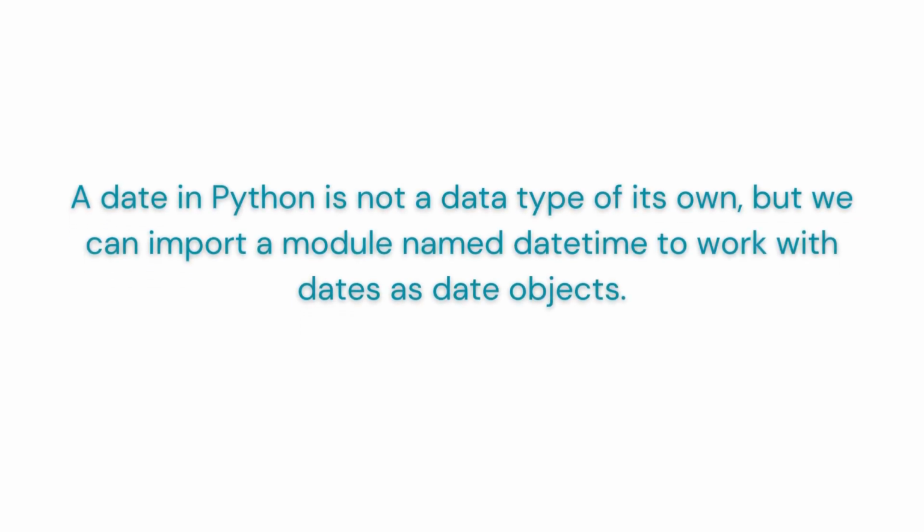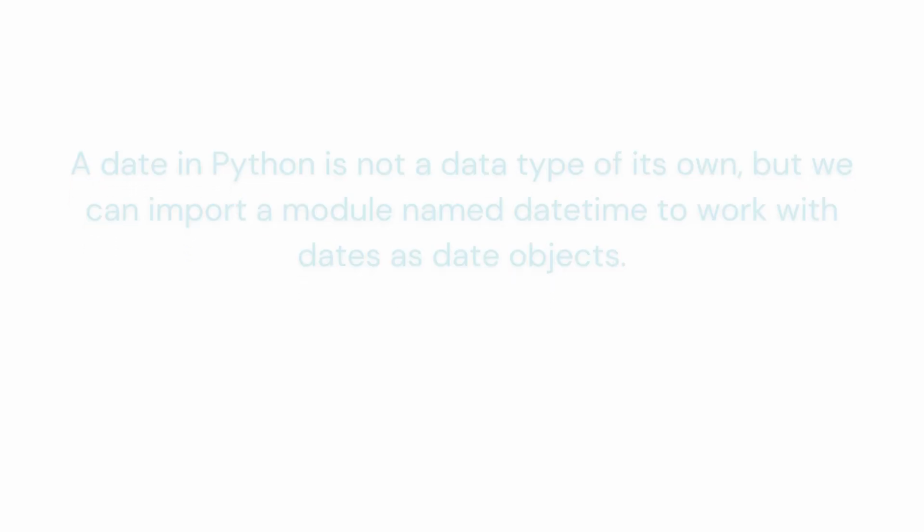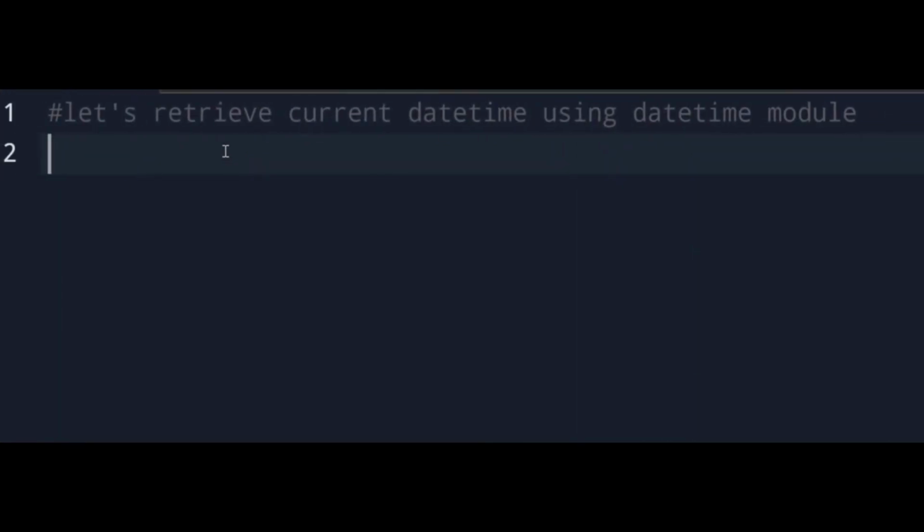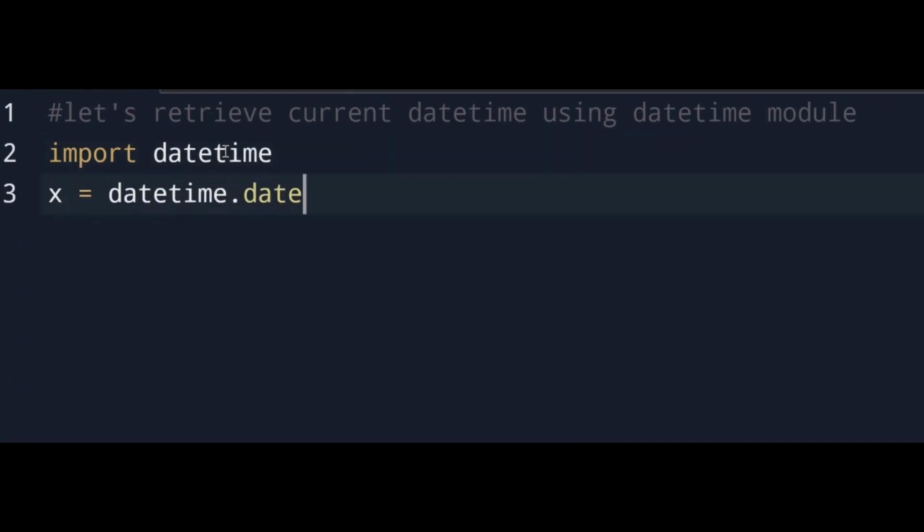Date in Python is not a data type, but we can import a module named datetime to work with dates as date objects. So let's see how to retrieve the current date. To do that, type import datetime, x is equal to datetime.datetime.now. Here this line returns the current datetime, where the first datetime is the module name and the second datetime is the class name.